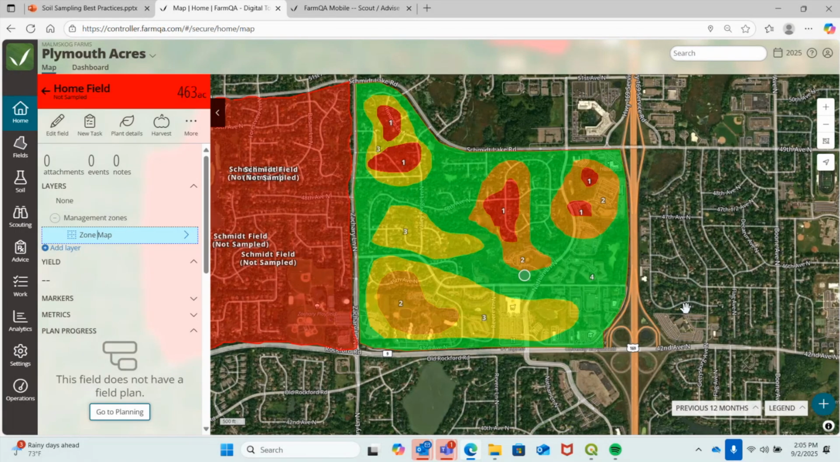So if you have any questions about working on getting these in, you can always work with a support team, and we'll dive a lot more into making your management zones here next month with our next webinar. But in the meantime, just know that if you're going to be zone sampling, we recommend that before you start getting your grids and everything set up, definitely make sure that you have your zone samples put into your FarmQA account.